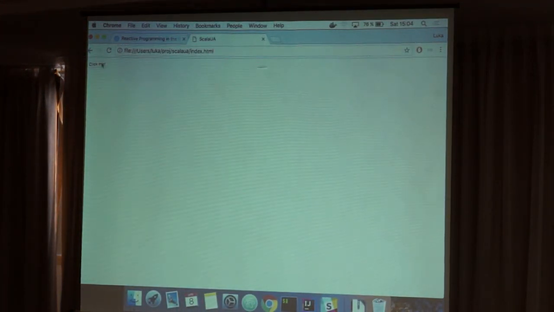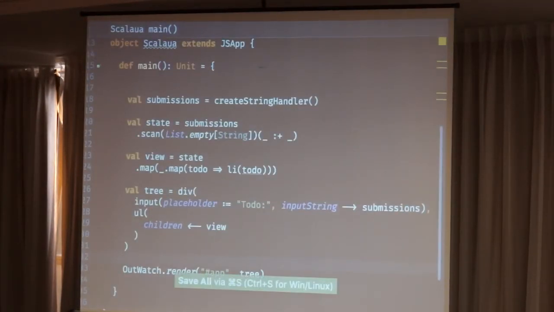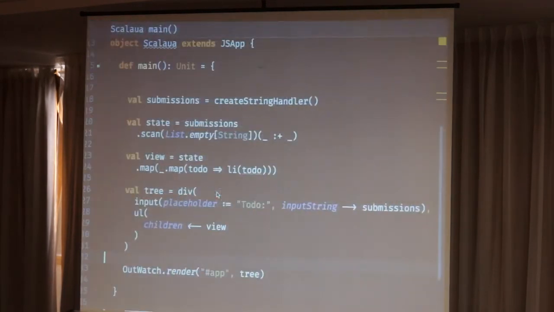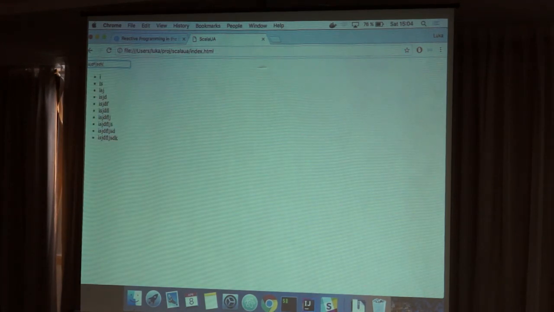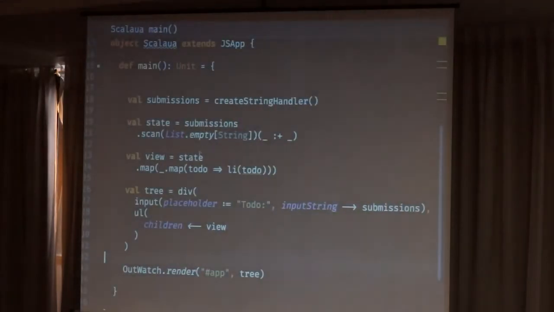Except, no. Didn't save it. Okay. Let's just save. Okay. Here we go. So now, oh shit. Okay, so every keystroke will actually create a new element in a list. So this is not what we wanted. Okay, so let's go back to the drawing board.